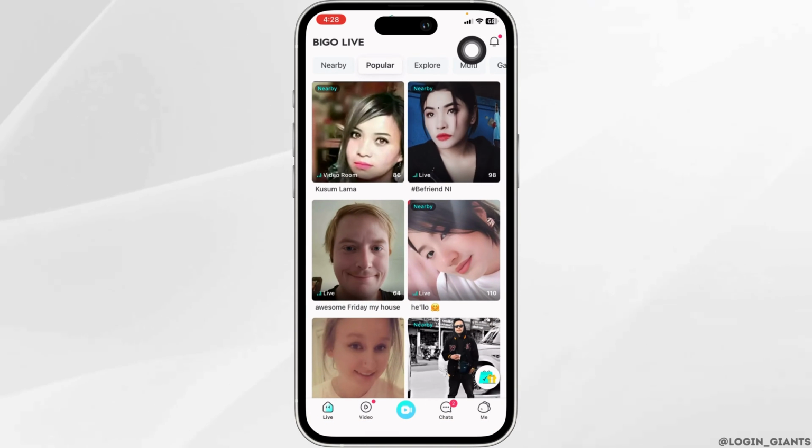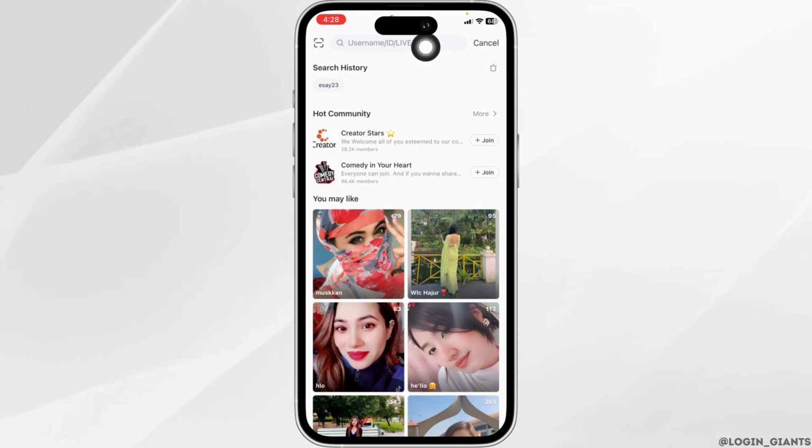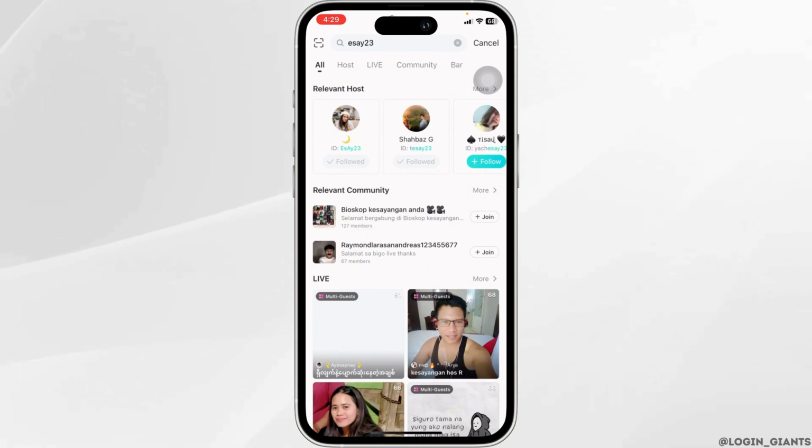Now at the top right corner, you will find this search icon. Click on it. At the top, you will see the search box. Now over here, type in the username, ID or live title of the person whom you want to block. Once the profile of that person appears, click on it.